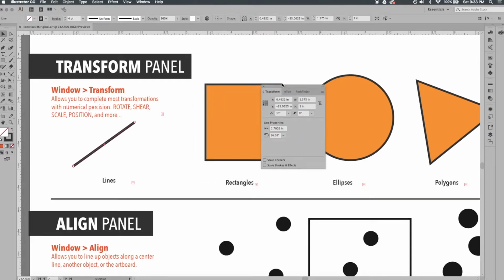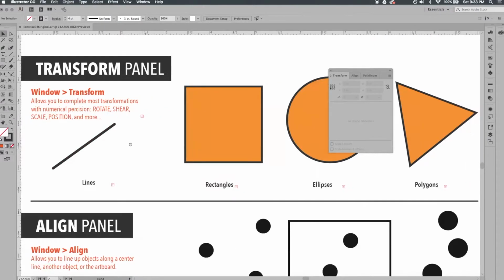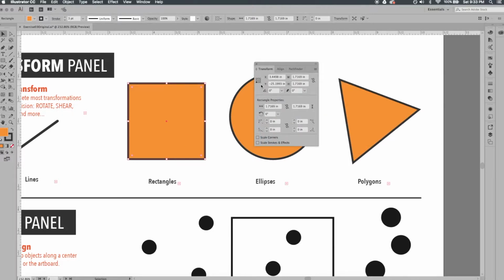So let's go ahead and see how this works with other shapes. I'll just click outside with the black arrow, and I'll move over to the rectangle and click on the rectangle. Once again, we have all our universal transformations: the position, the height and width, the rotation, and the shear angle. But then we have these new properties. So we have the rectangle width, we have the rectangle height, we have rotation, and then over here we actually have the corner types. It's giving us all four corners.